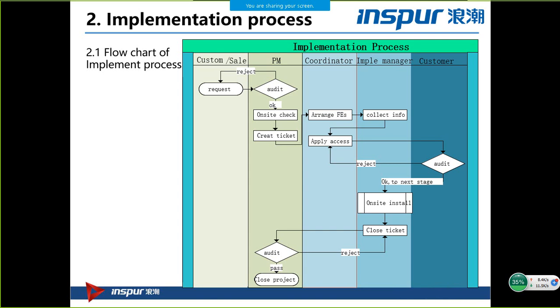What's your name? Adam. You are on site? Yes. So Adam is the on-site implementation manager. So Adam, is this flowchart clear for you? Sorry, what was that? Okay.